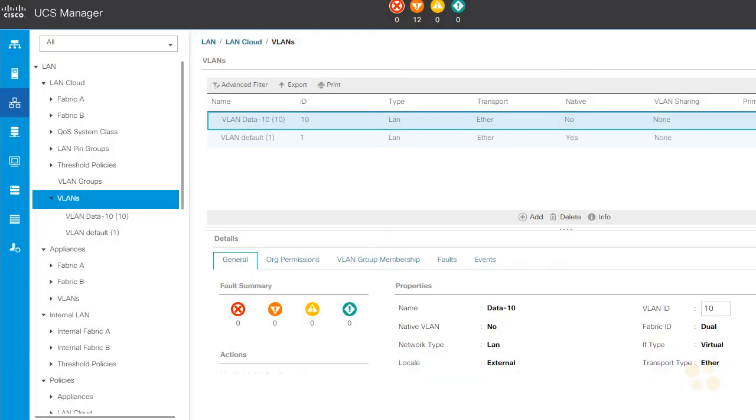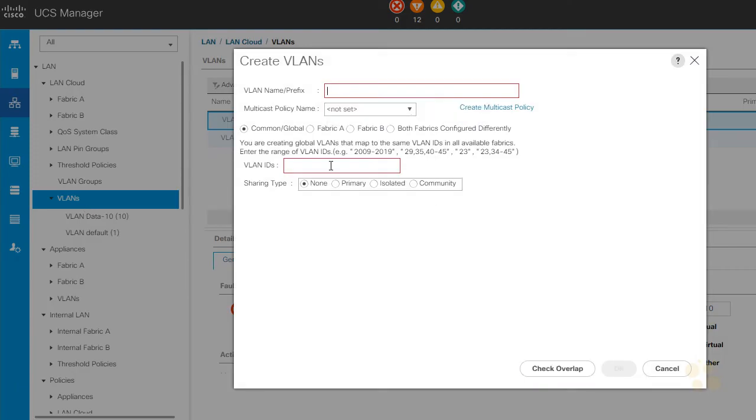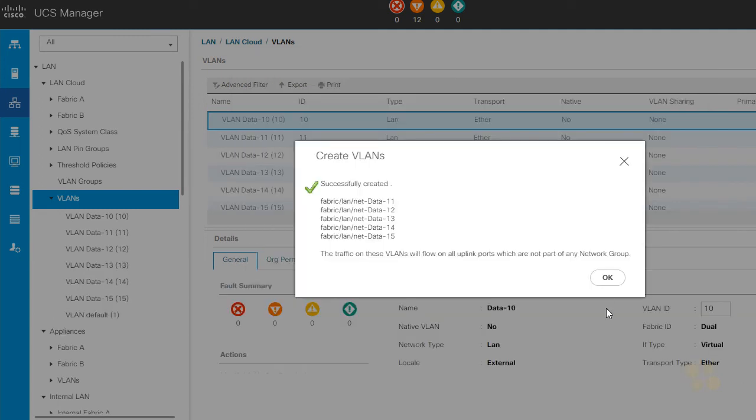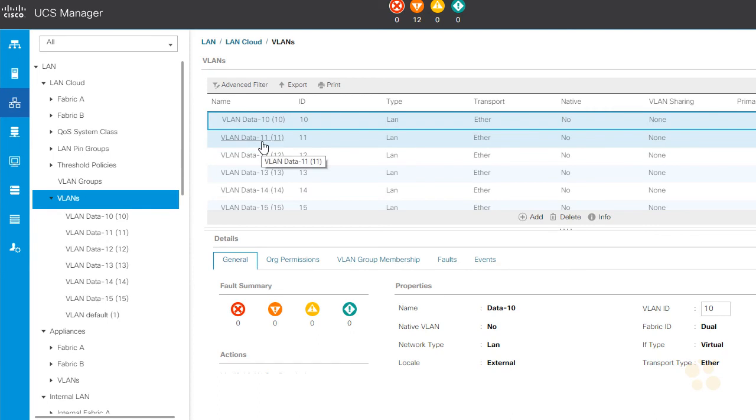And from there, we can create multiple other VLANs if we so choose. In fact, there is a shortcut for that. So if we do create VLANs again, and we say, I need to make a bunch of data VLANs, so I'm going to say data dash, and I come down here and I say VLANs 11 through 15 maybe. And again, common global is good, so I say OK. And what's cool is that it actually appended the VLAN ID to my name in every case. So it matches exactly what I did here, data-10. Now we've got data-11, 12, 13, all the way down to 15.